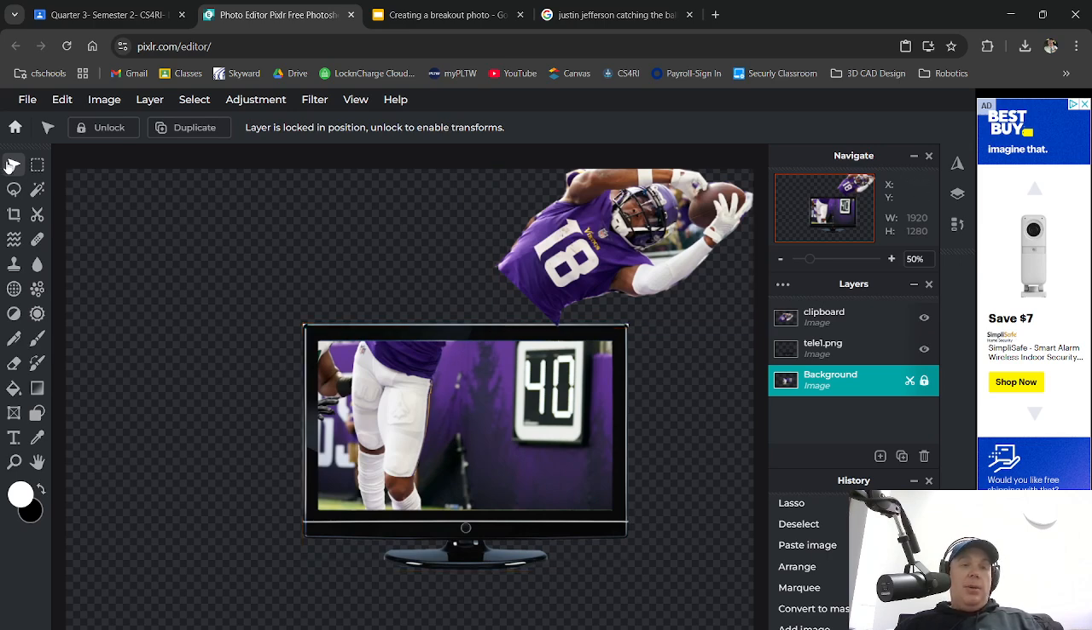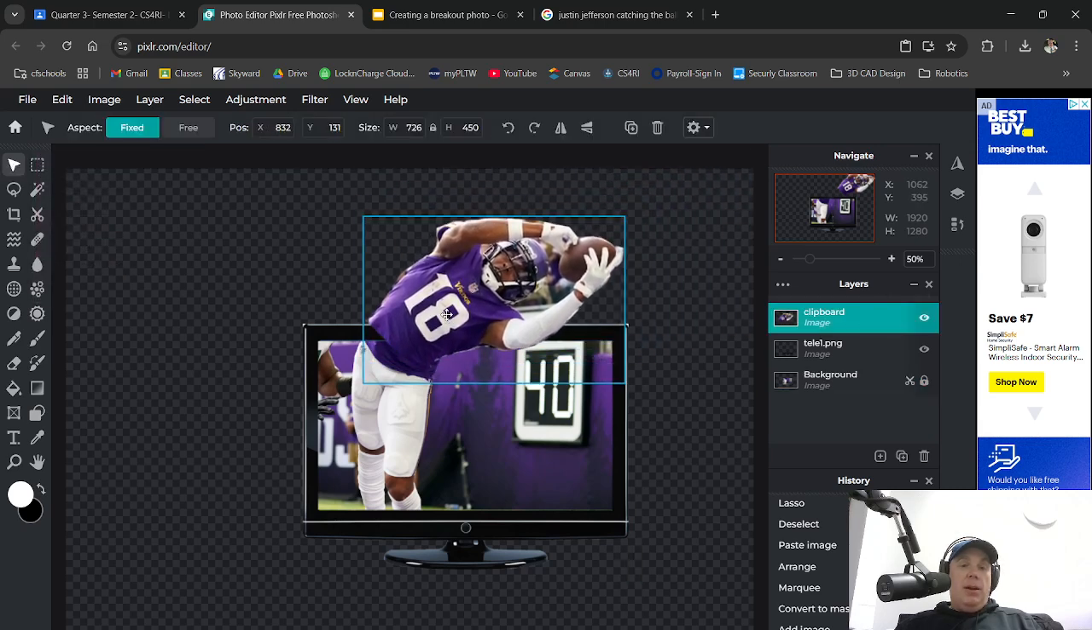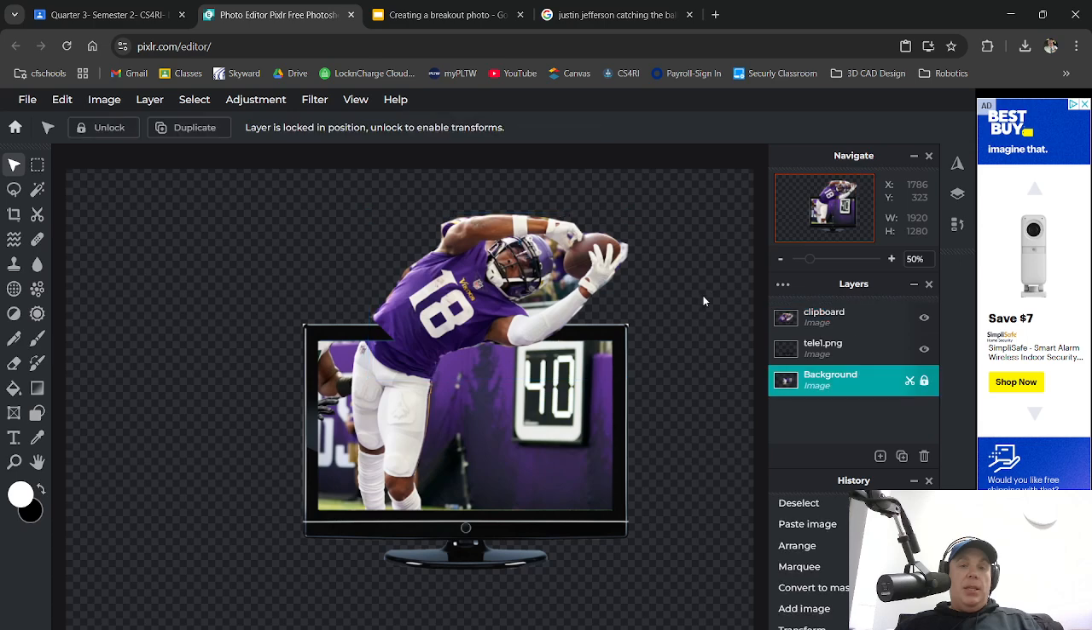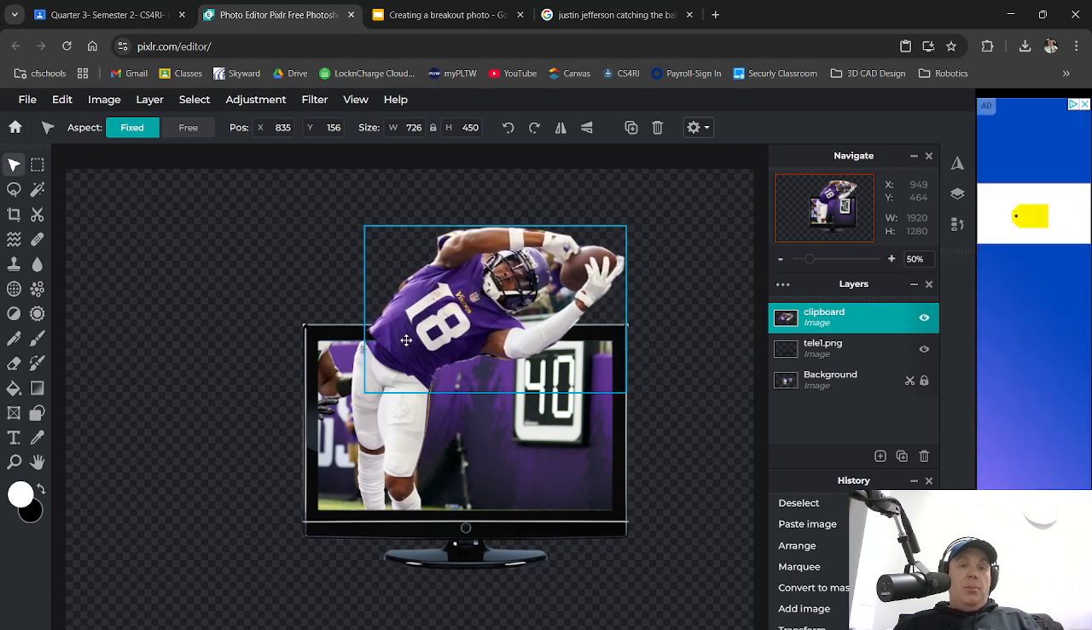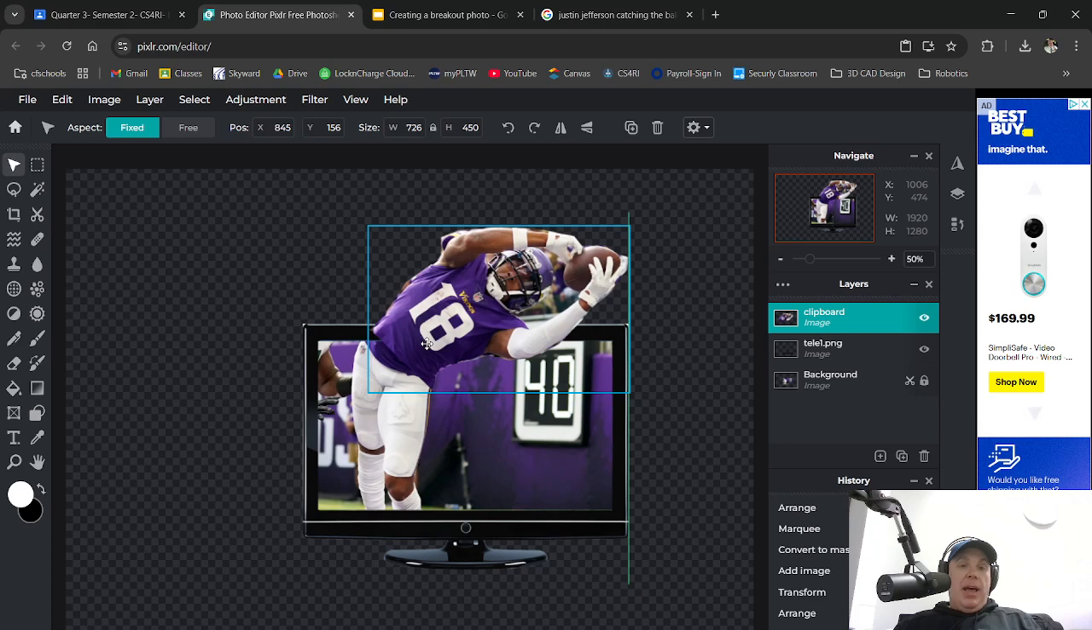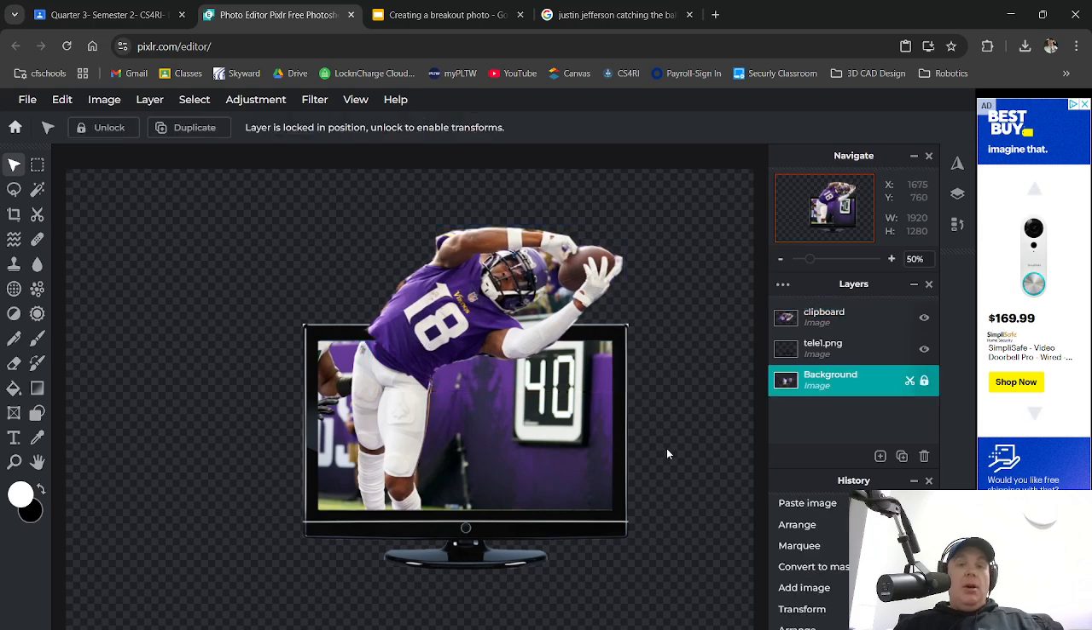And what I need to do now is click on my Arrange Select tool. I need to bring my football player over here like this, and kind of place him like that. I might have to even bring him down a little bit more. Maybe something like that, so it's kind of covering up the TV. But you guys kind of get the idea. You can see here now, it looks like I have my football player coming out of the TV, catching the football. So that's the goal of this assignment.